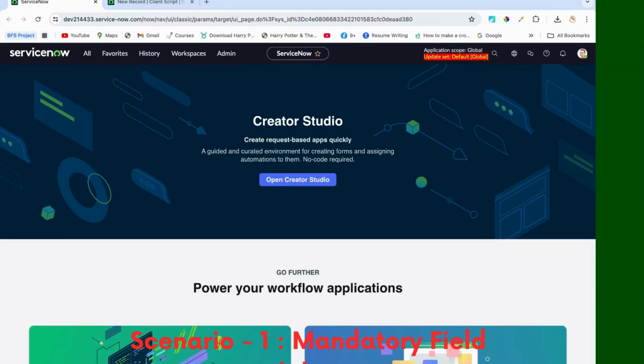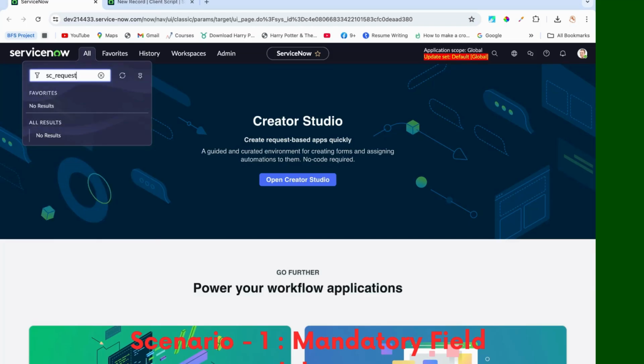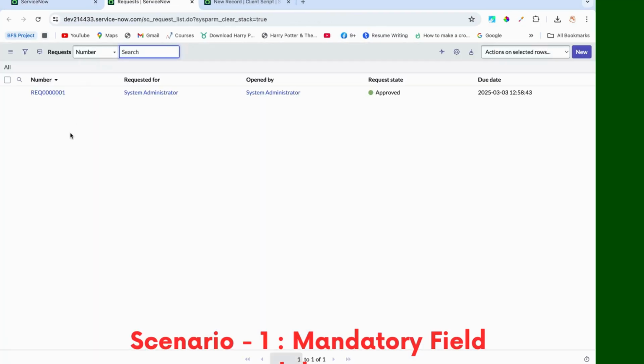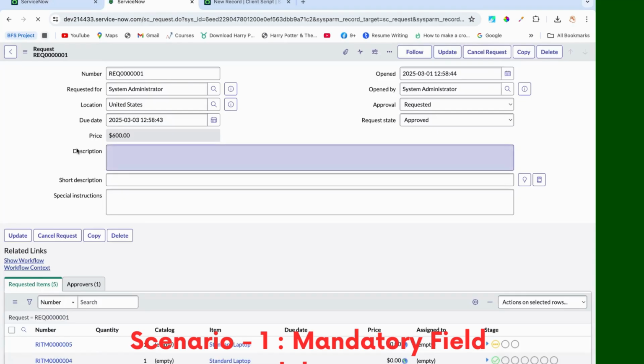So let's discuss the first scenario, in which we are doing the field validation for a mandatory field. For this scenario, we will go to the request table. Let's enter the name of the request table dot list. Since we have one existing record here, we will do this on this record only. Okay, so this is our form view. We will now create one client script on the location field and check the validation of this field, and we will make this field mandatory before the form submission.